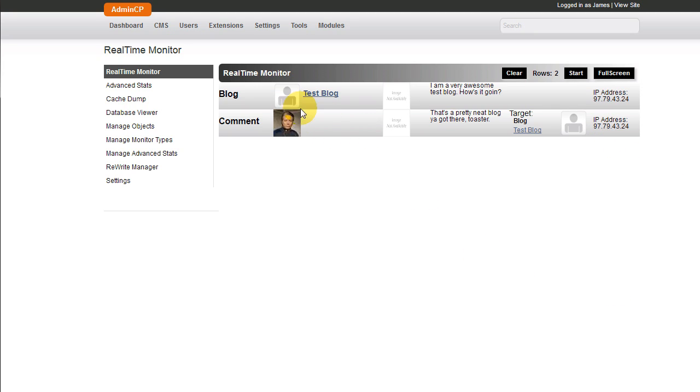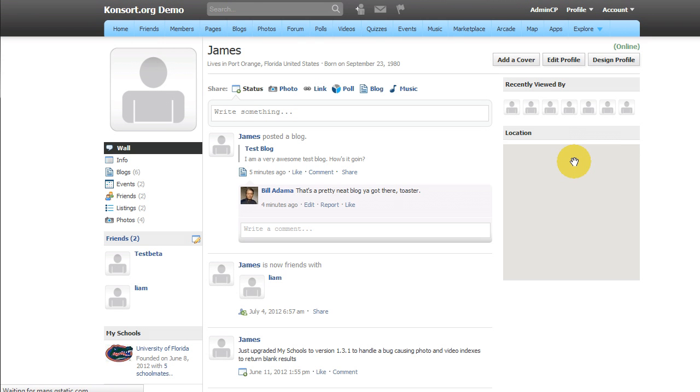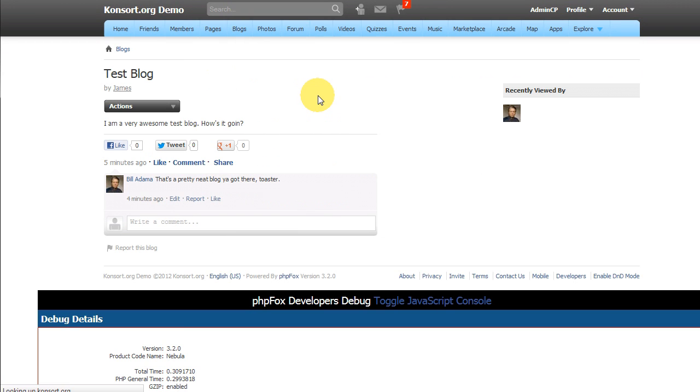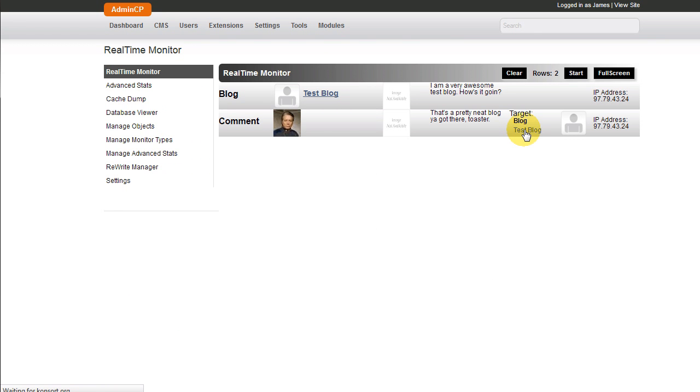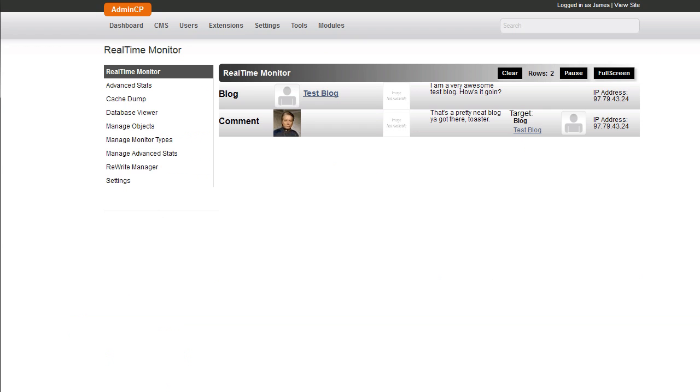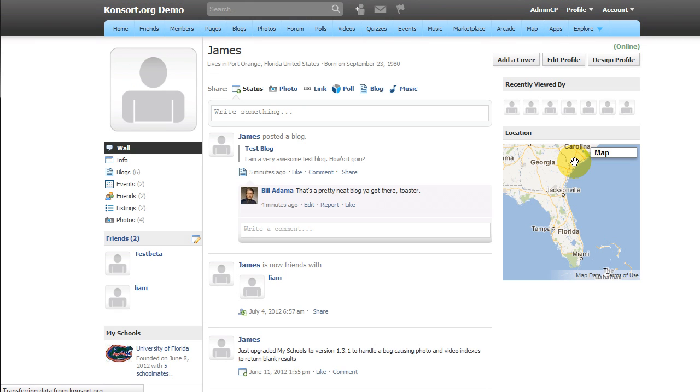All of these are links. If we click on the user, we can see the user profile. If we click on the item title, it'll bring us directly to that item. If we click on the target item title, we'll go see the target item. And we can even see the profile of the user who owns that target item.